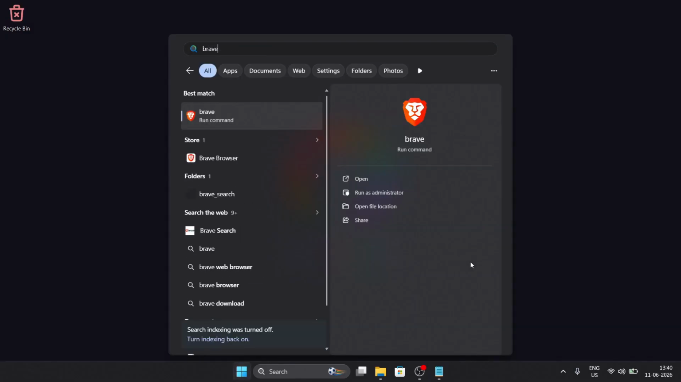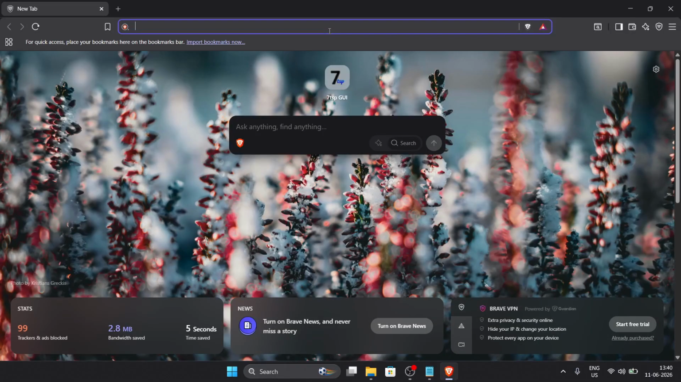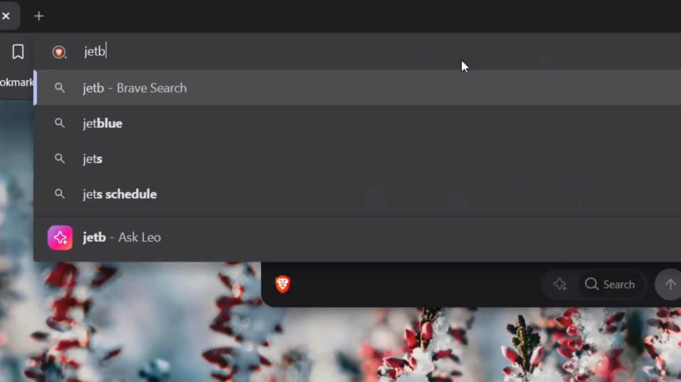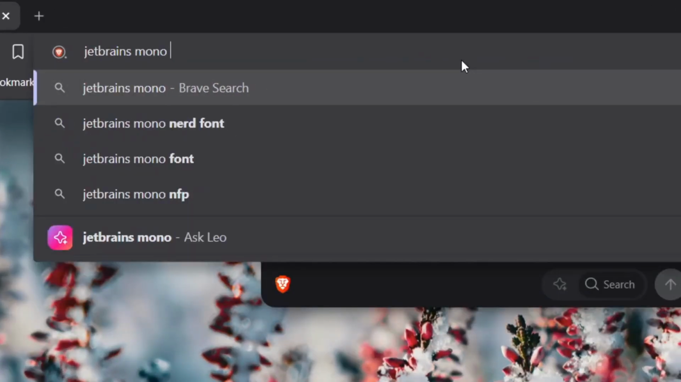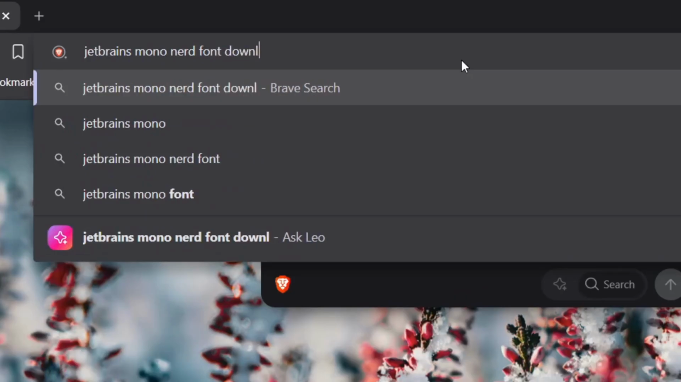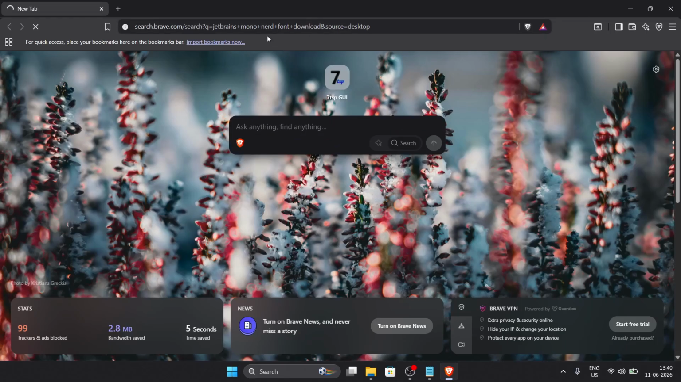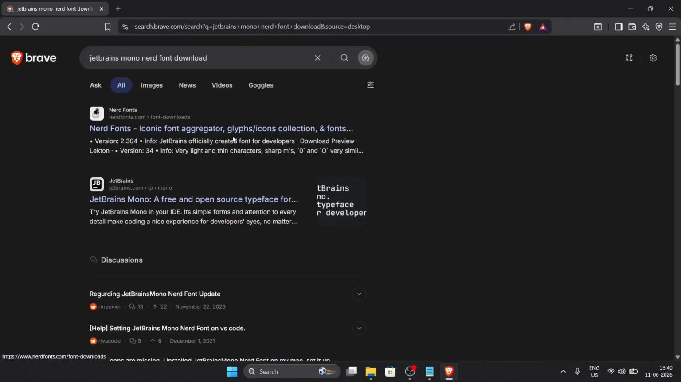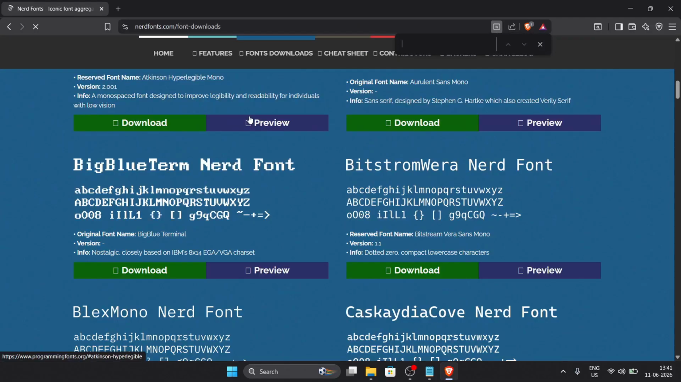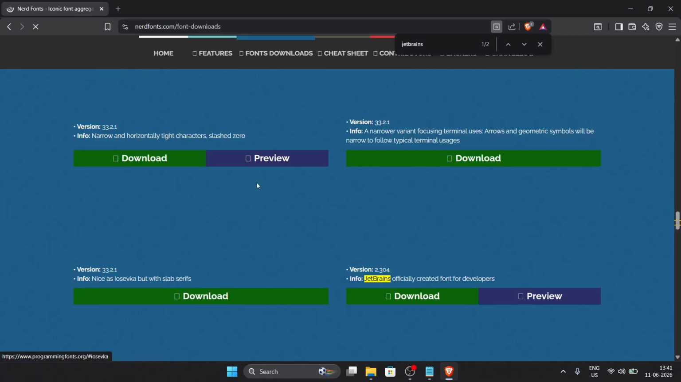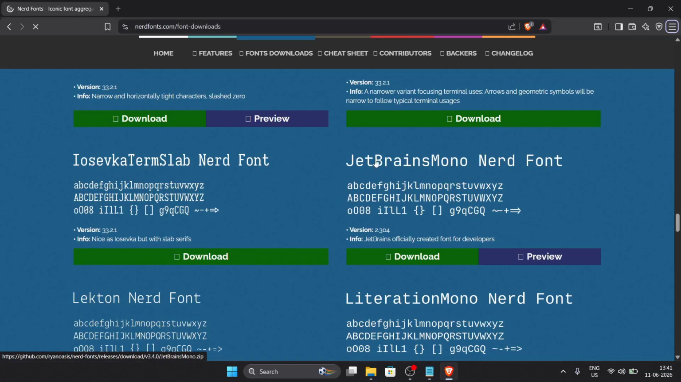The next change is the font. I installed JetBrains Mono Nerd font. The reason for using a nerd font is because many customization tools, especially terminal tools, use special icons and symbols. Without nerd fonts, you might see broken characters instead of the proper icons. Also, JetBrains Mono is just a really clean programming font. Since I spend a lot of time in terminals and code editors, having a font that looks good there is important. Follow the steps on the screen to download the font.